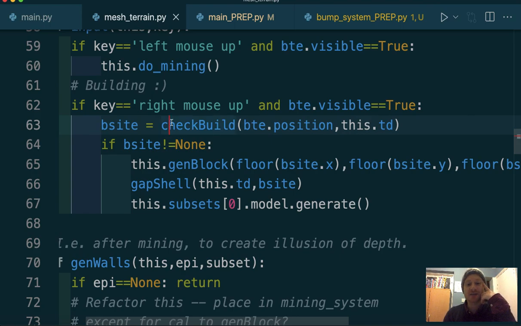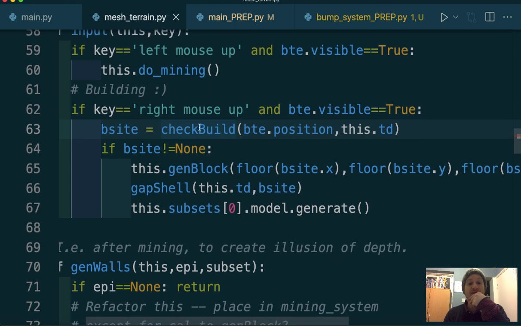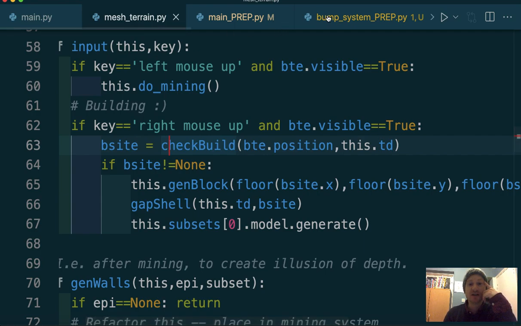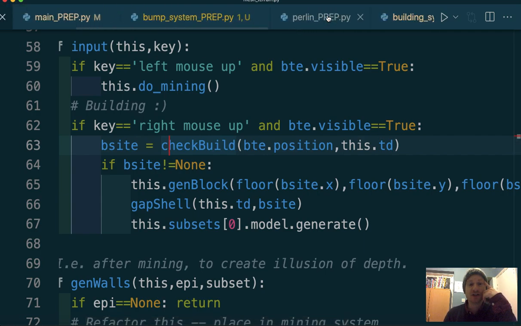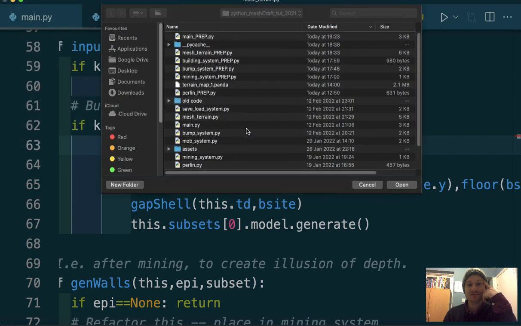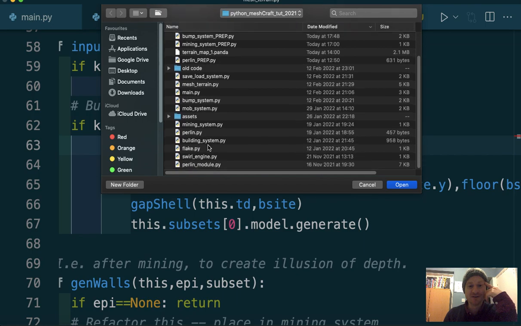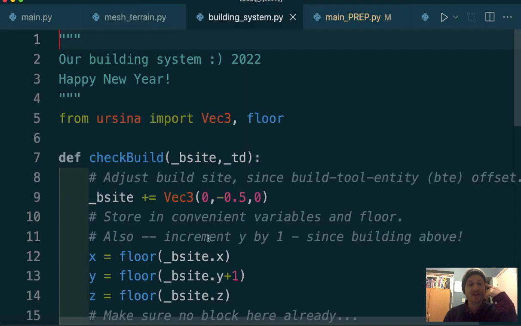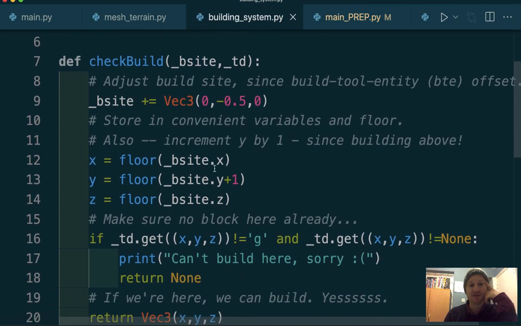So in other words, we want to do something different with check build. So let's go into check build. Oh, that would be part of the building system. So let's open the building system, not my prepared code, building system. There we go. So there's check build.